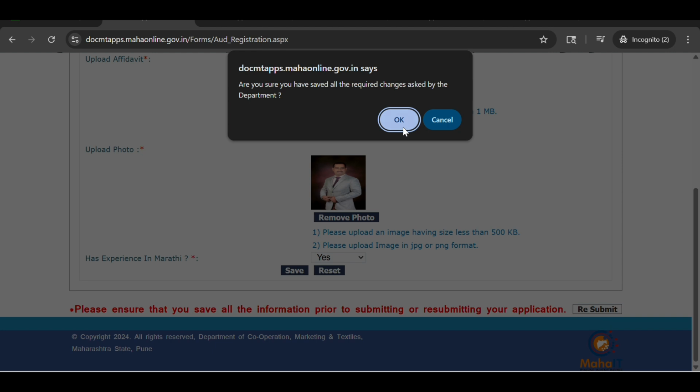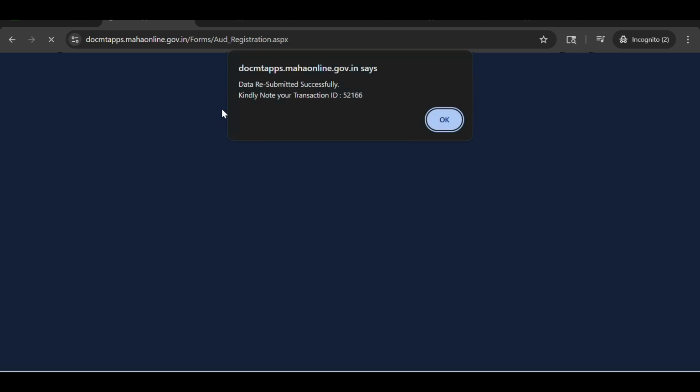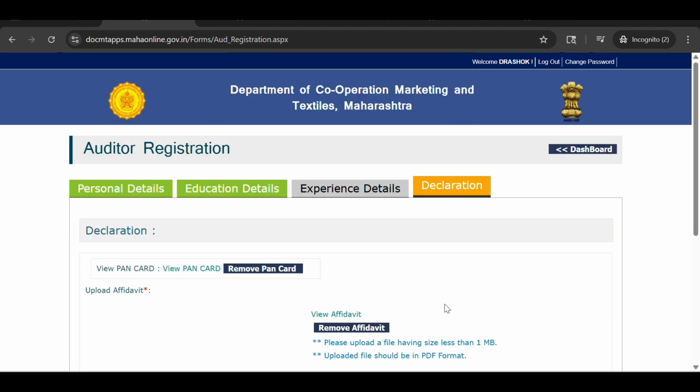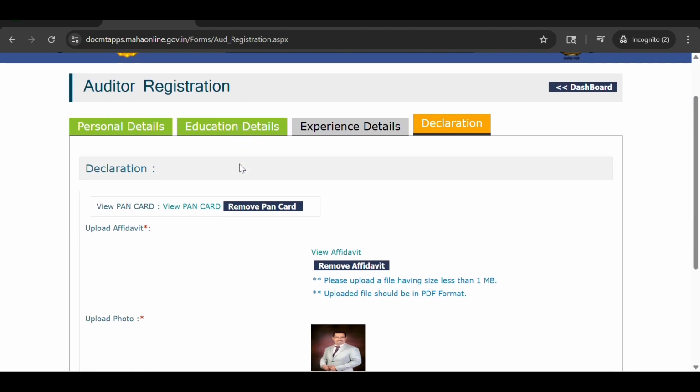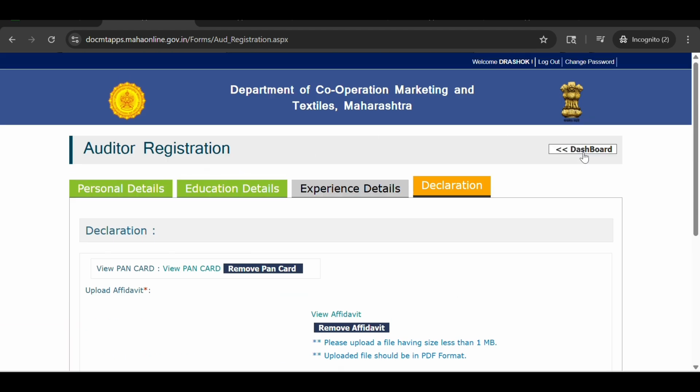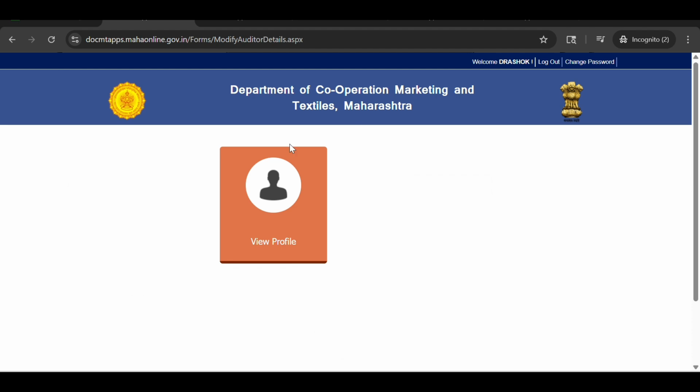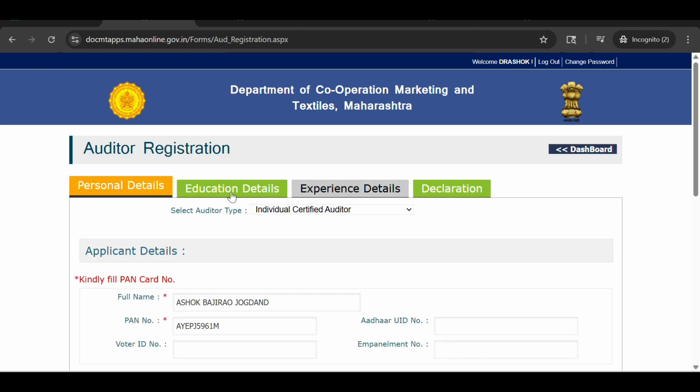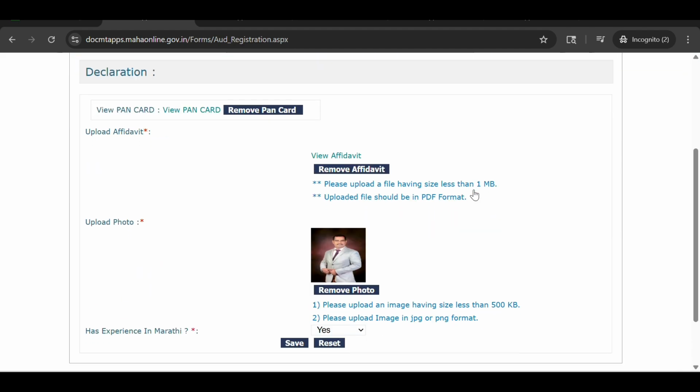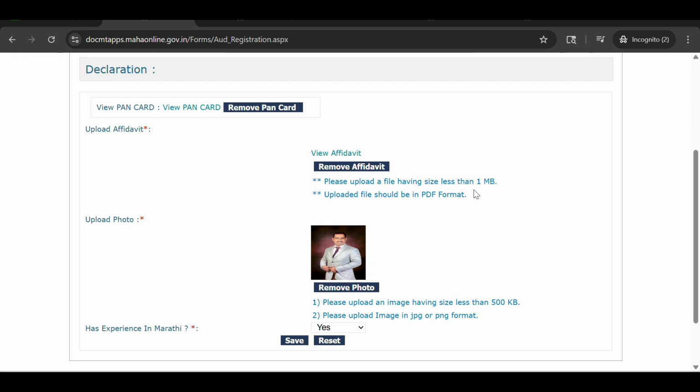Click here on submit, and you will be able to see the transaction ID. You have to make a note of this transaction ID, or you can take a screenshot of it, and the rest of the communication will be shared on the email ID. Click on OK. So this will be your auditor registration done here. If you click on dashboard, it will look like this. Click on profile and then other things. So that's it. This is how you have to do it.